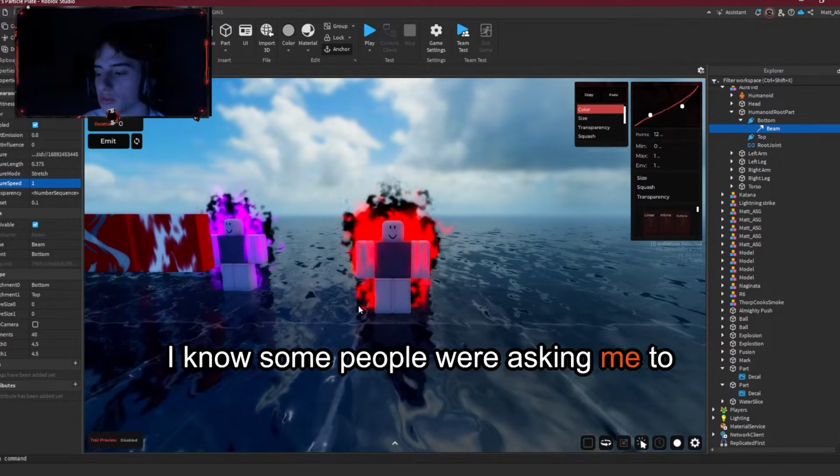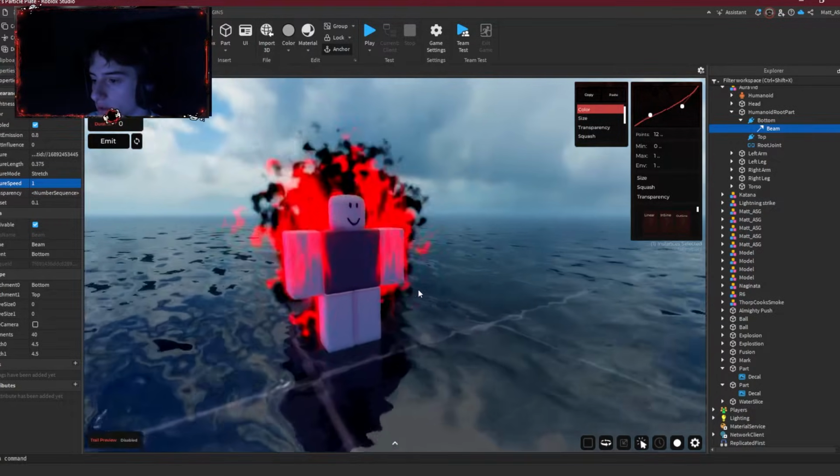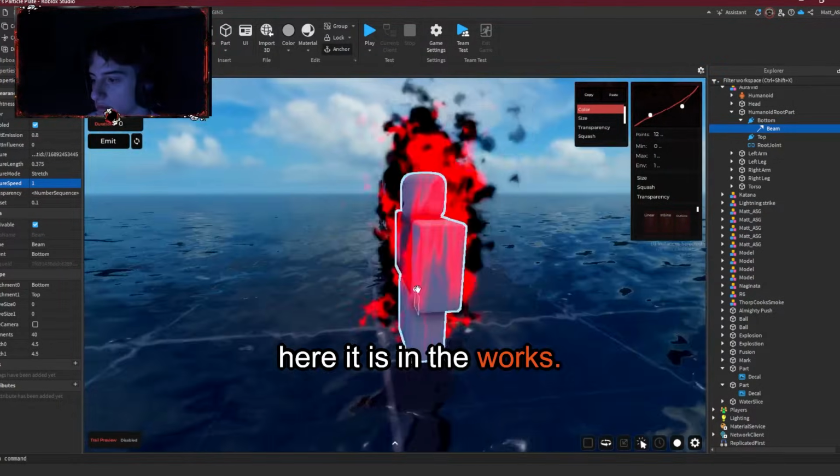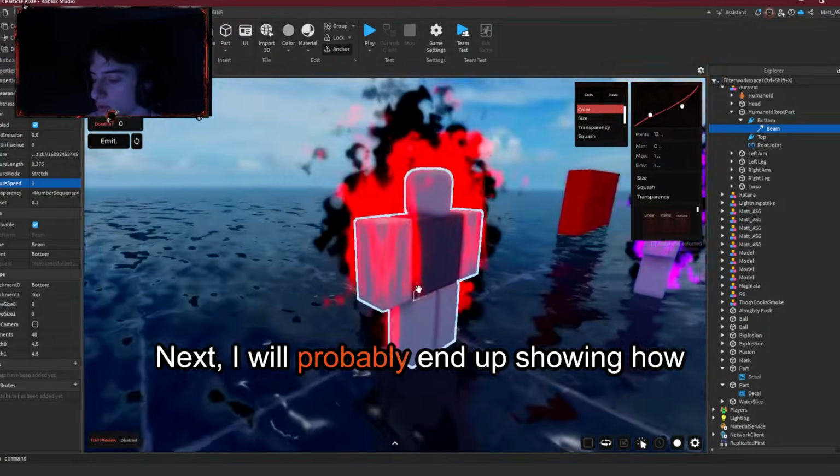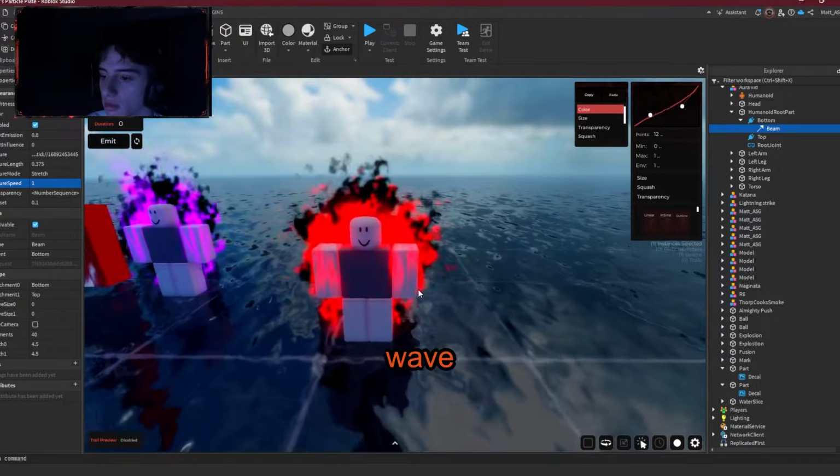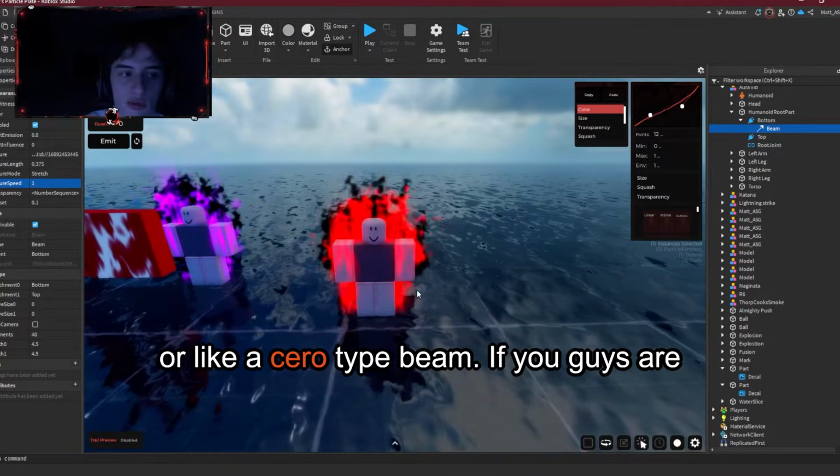I know some people are asking me to do an updated one, so here it is. Here it is in the works. Next I will probably end up showing how to make a Kamehameha wave or like a stereotype meme.